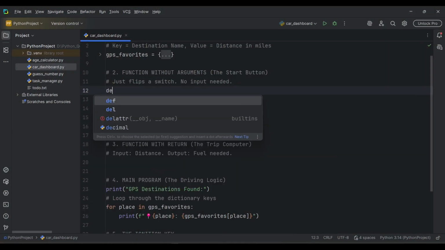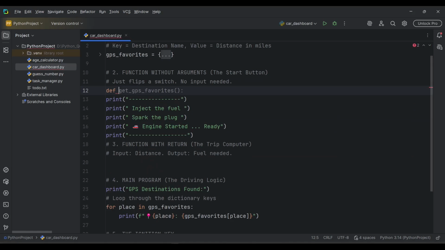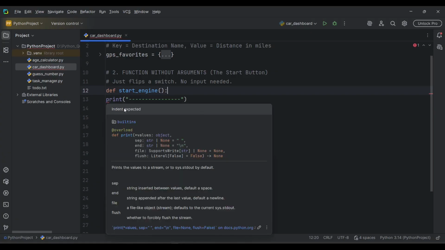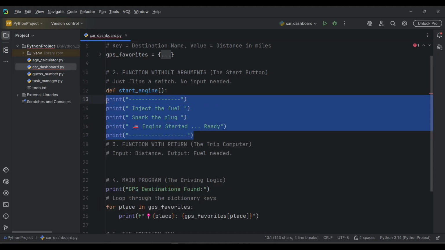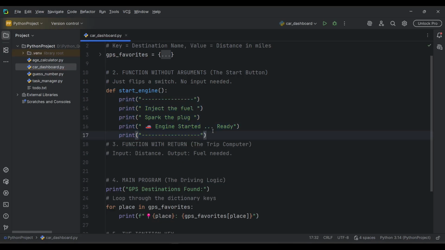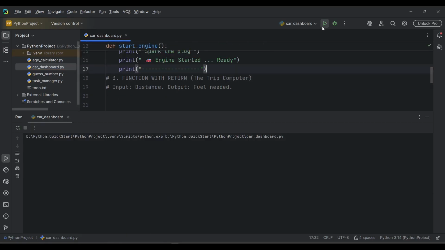In Python, we use def to define custom commands into a function. Let's create a function called start engine. Now look at this red squiggly line. If you hover the mouse over it, it gives you a hint. Indent expected. You must indent the code block, and in Python, indentation is a mandatory syntax used to define code blocks inside a function.